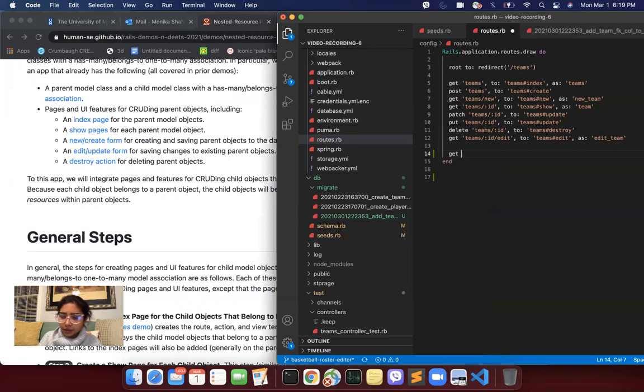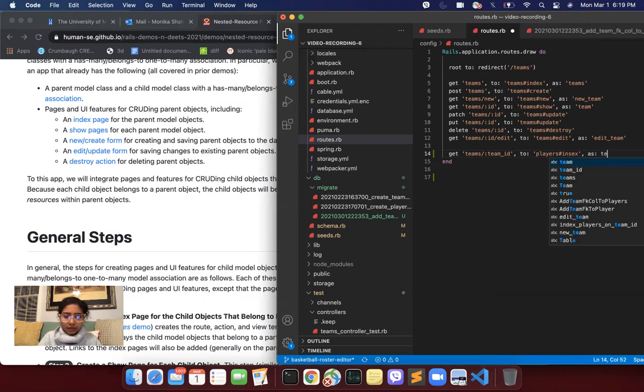get teams/:team_id/players, to players#index, as team_players.